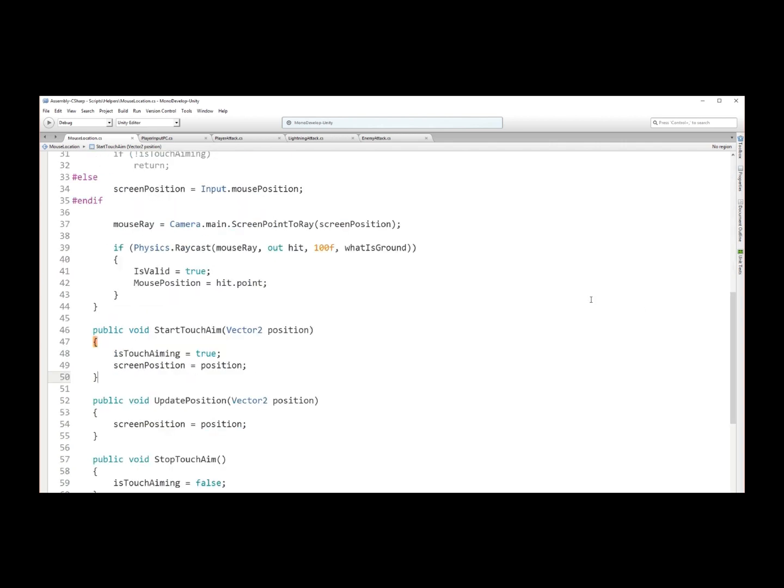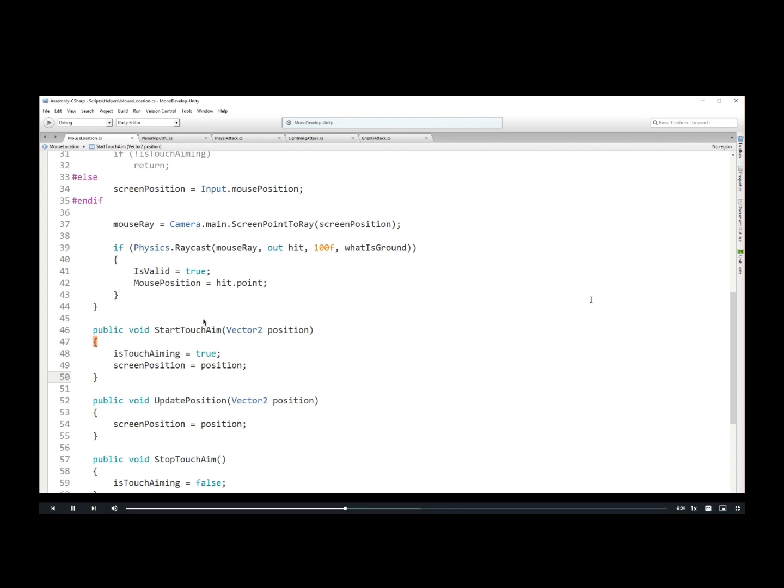Physics.Raycast returns a boolean, true or false, and if it's true, we know we hit something. If it's false, we don't do anything. If we did hit something, however, we set the boolean flag isValid to true, and we say mousePosition equals hit.point, which is the Vector3 location of wherever our mouse is in 3D space. That may seem confusing, but when we get to it in the project, we'll see it in action, and that should help clear it up a bit.